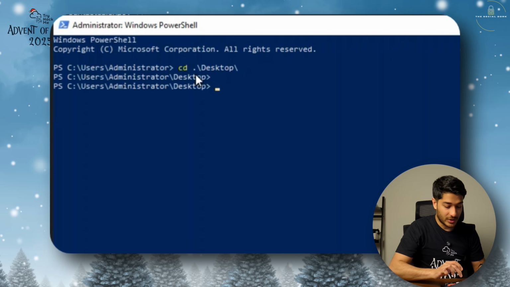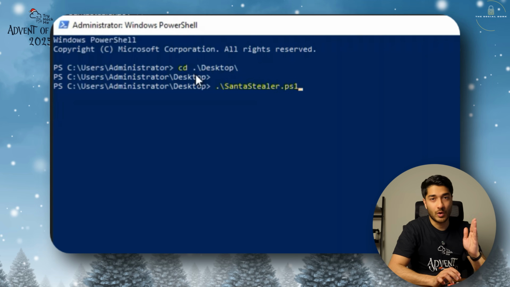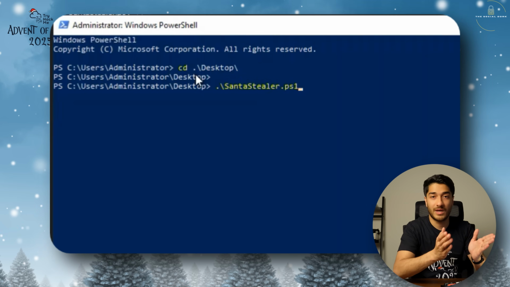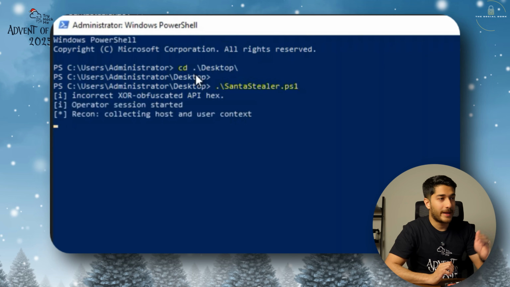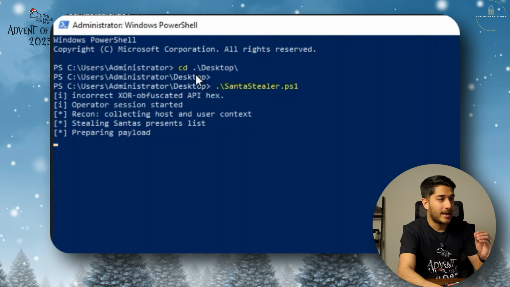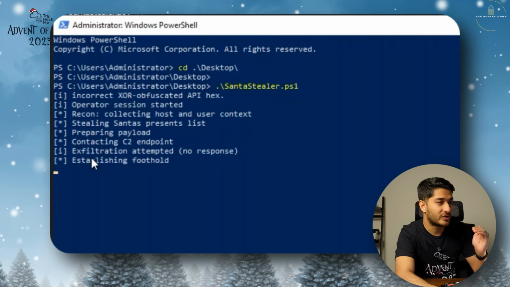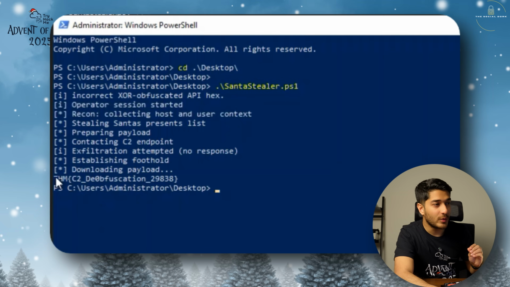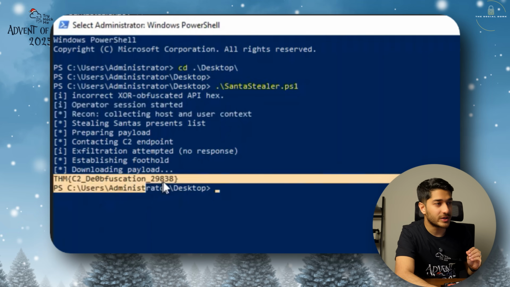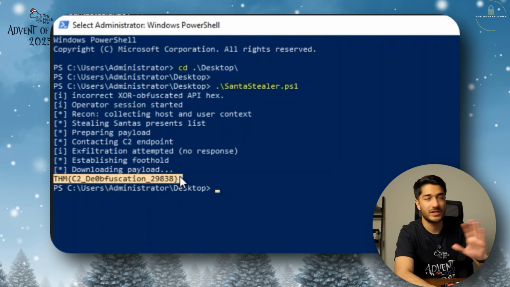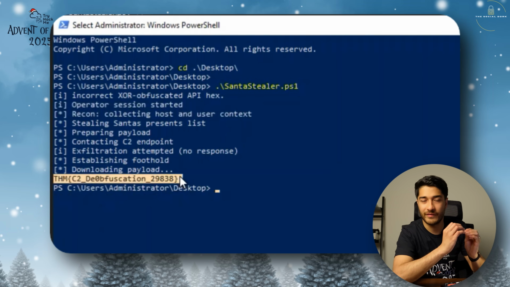run the script, it's just .\santastealer.ps1. So .\ and you input the script name. Hit enter and the script should now run. And as you can see, it's doing a couple of checks, downloading payload, and let's wait for this to execute completely. And once it's executed, we get a string right here, which is THMC2 deobfuscation with a combination of numbers.